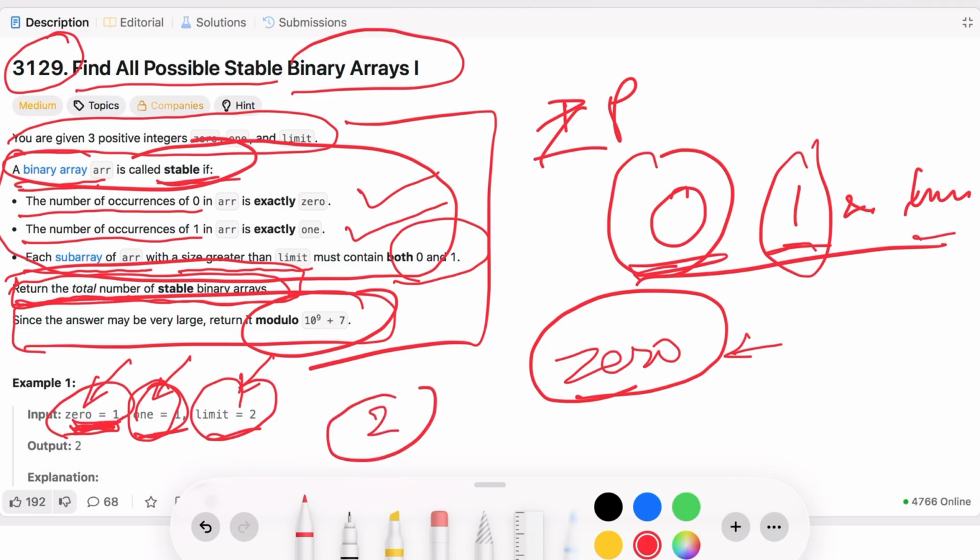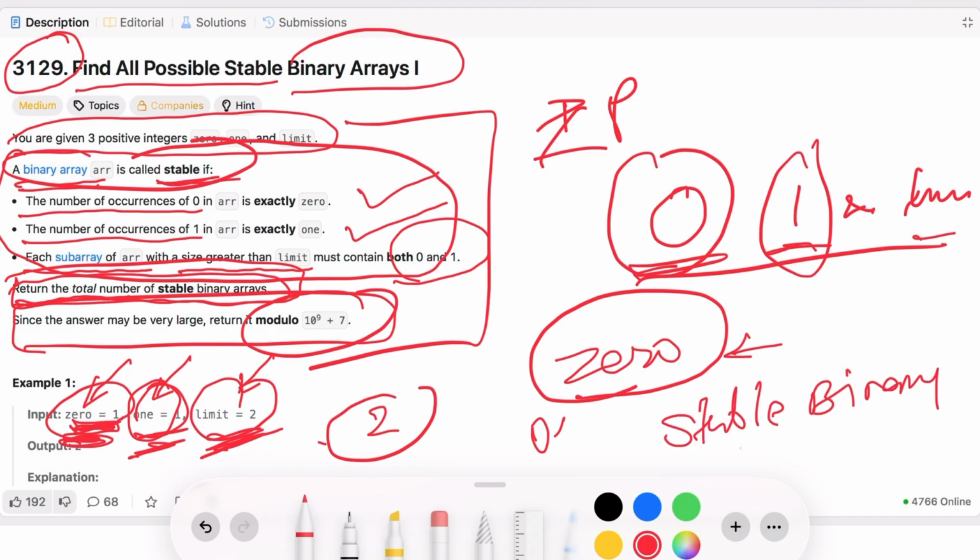It means we must use exactly the given number of zeros and exactly the given number of ones, and we cannot place more than the limit of identical elements consecutively. Such arrays are called stable binary arrays. So this is what we have to do. We will understand further. Let's go to the board, you will understand.